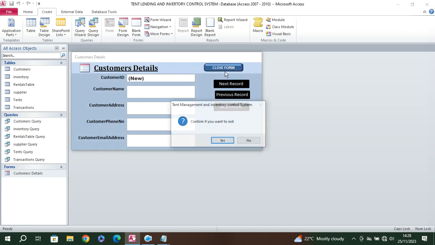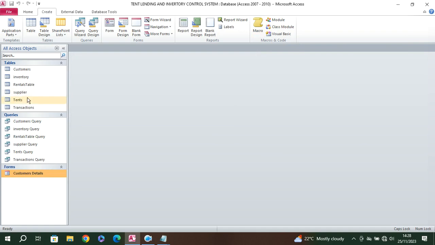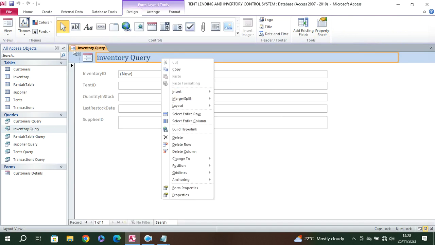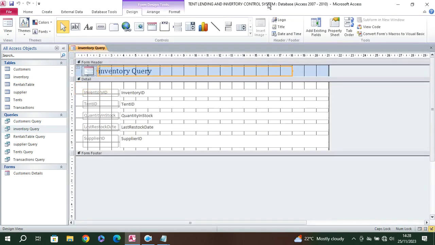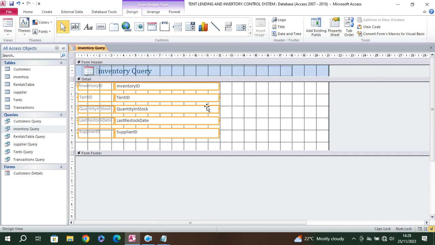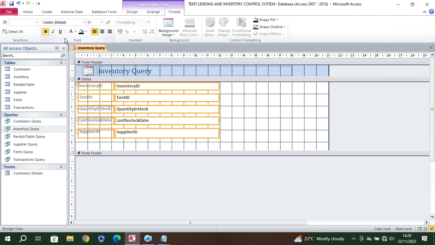So again, guys, we go to inventory query. So I just go to that one. Right click, go to design view. Again, click on this. Just pull this one. This one seems bigger than the others. So again, guys, do the same. Take this one to the corner. Give it the kind of font you want.